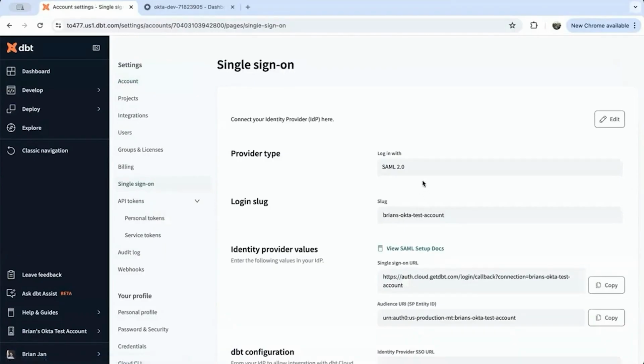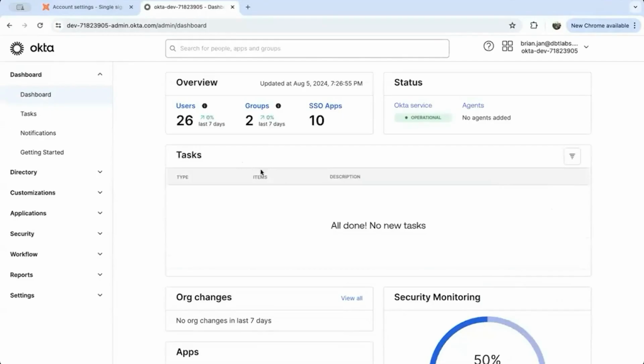As a dbt Cloud admin, you'll need to go to the Okta admin portal and add two URLs from the identity provider values you see here in dbt Cloud. As a dbt Cloud admin, you'll copy these two values and use them in Okta to start the process. Let's go to the Okta dashboard to begin setup.